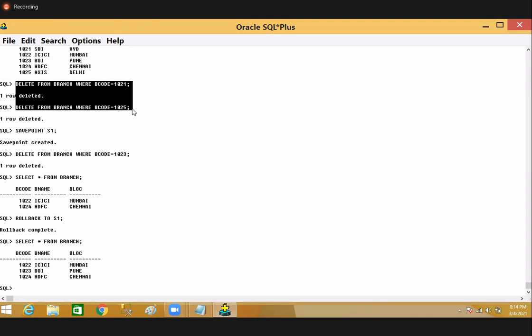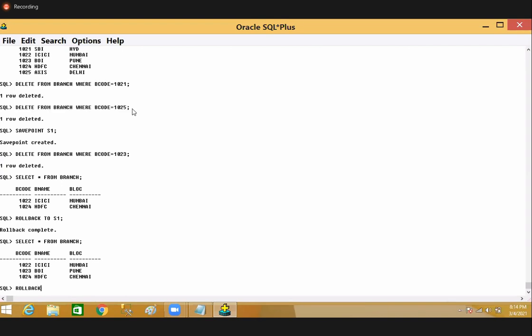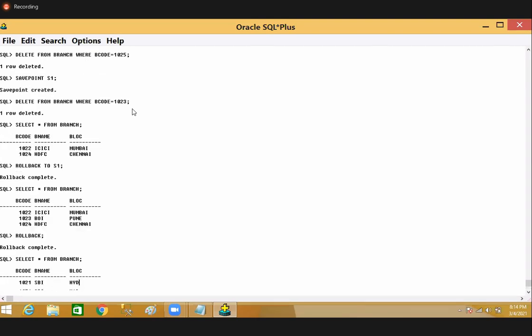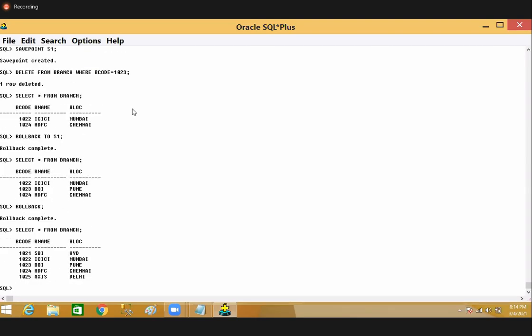Suppose these two records which are in the instance memory, I want them again. Then I simply use rollback. If I use simply rollback, you can see the remaining two rows, whatever was in the instance memory, those two rows are rolled back. That means your 1021 and 1025 are also rolled back. Okay, this is the advantage of save point.